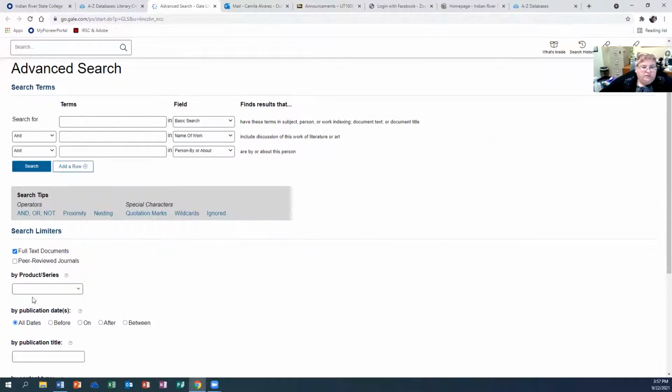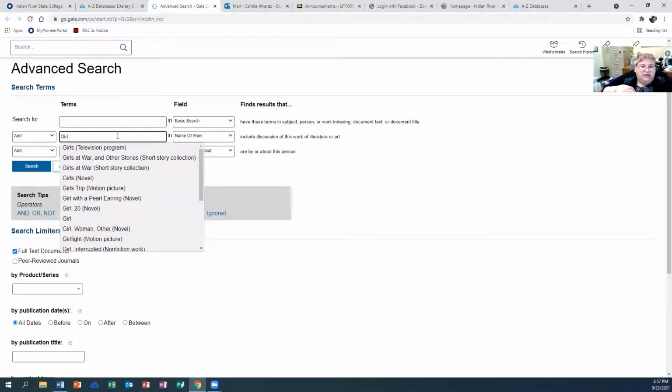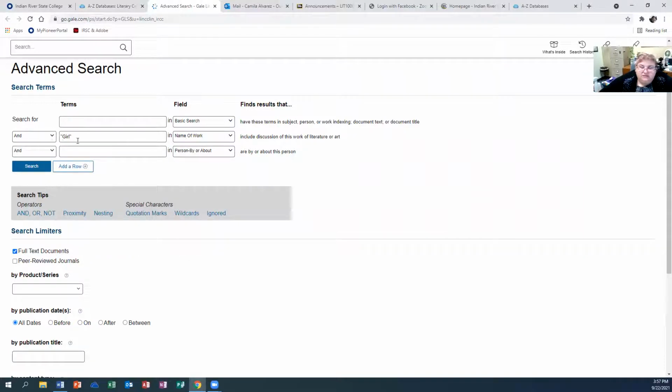Okay. So I'm just going to leave it at full text documents for now. Where it says name of work, that's where you would put in the main title. Person, by, or about, you put the author in there. If you really wanted to narrow it down even more, and I don't recommend this because it can really minimize the results that you get, you could put in a theme or an idea or something to do with the format or setting. But I'm just going to leave the title and hit search.